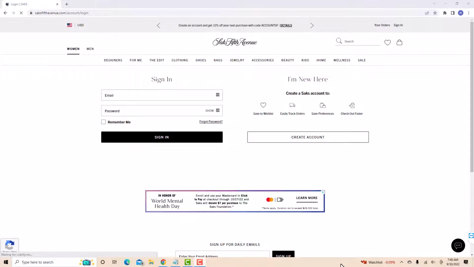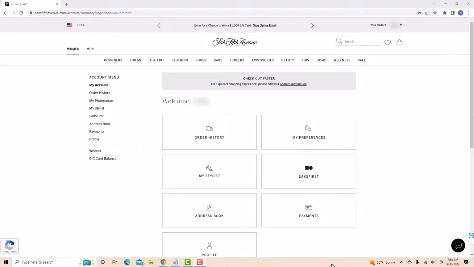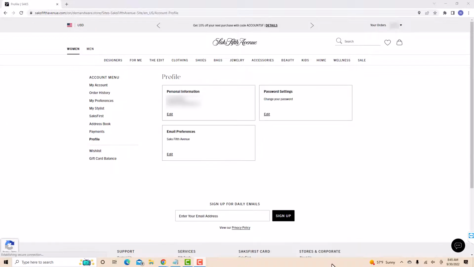Now, sign in with your email and password. Once you're signed in, you will see several options at the left side menu. Click on the option that says Profile. Here, you will see a section for password settings. Under Password Settings is an option for Edit. Click on Edit.